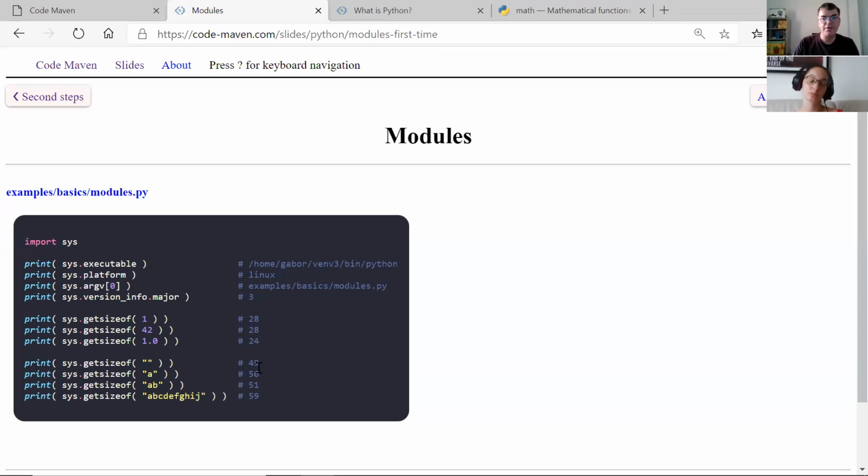The letter A is 50. So on the base of 49, you get the actual payload, the actual data. One character is 50, 2 characters is 51. Any character just adds 1 more byte because it now takes up space. So the 49 is just the overhead of being able to handle a string. It's not really important for us now.